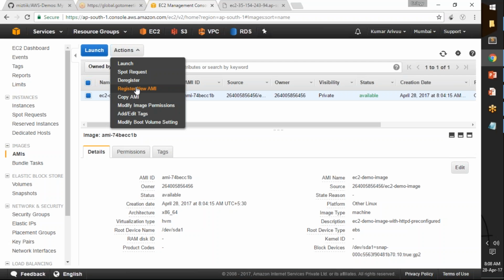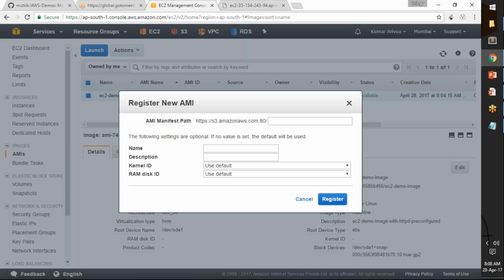So I'm going to choose this option, register an AMI. As I said, it is once again asking me what is the manifest, whether I want to provide any details about this image, and if I want to store it in S3, I can have more data about it. I don't want to do any of that. I'm just going to leave it as default. Once again, I'm just going to name it HTTPD pre-configured.